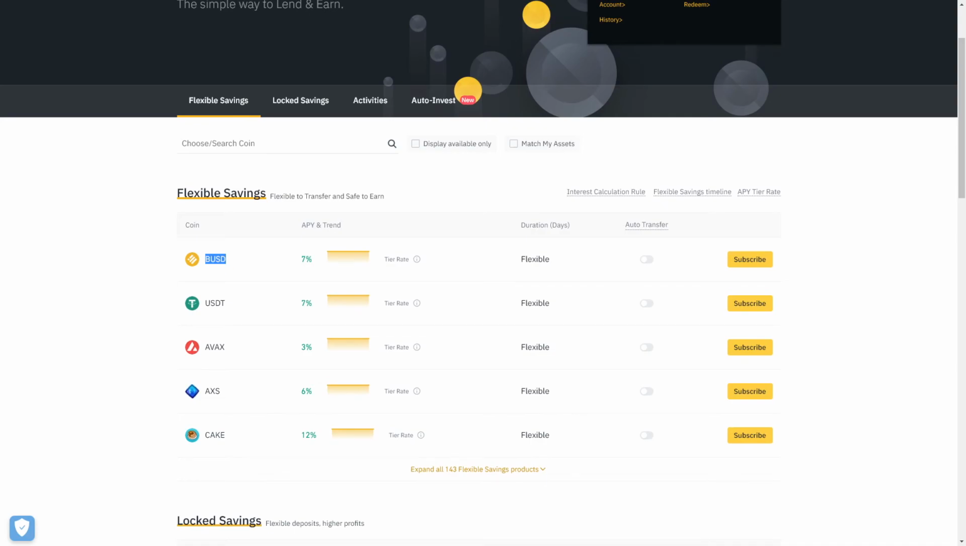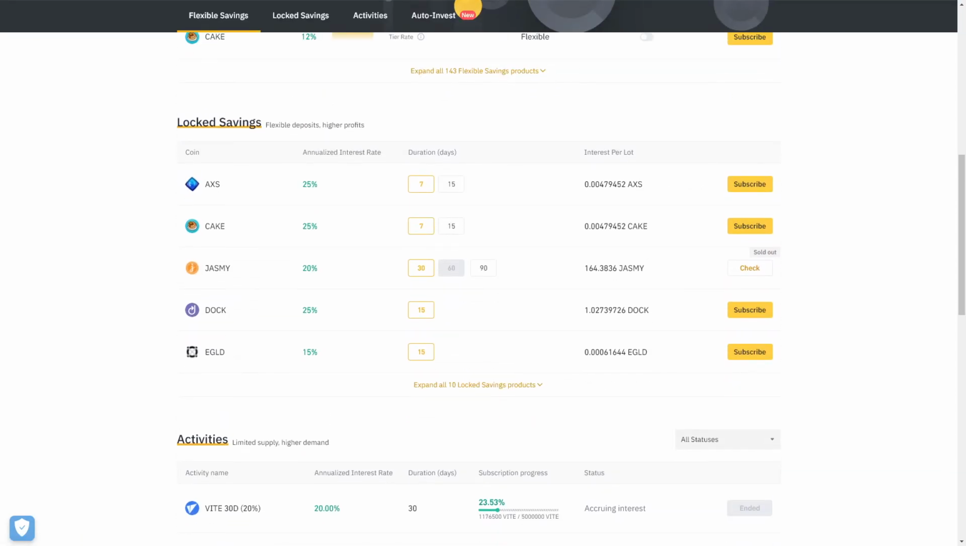Now these are flexible savings, which means that you get the interest on a daily basis, and you can always choose to withdraw the money or to deposit even more. On the other hand, there are also locked savings available, where you have to give away your cryptos for a certain amount of days, and then you will get it back plus the interest that you've earned in the meantime.